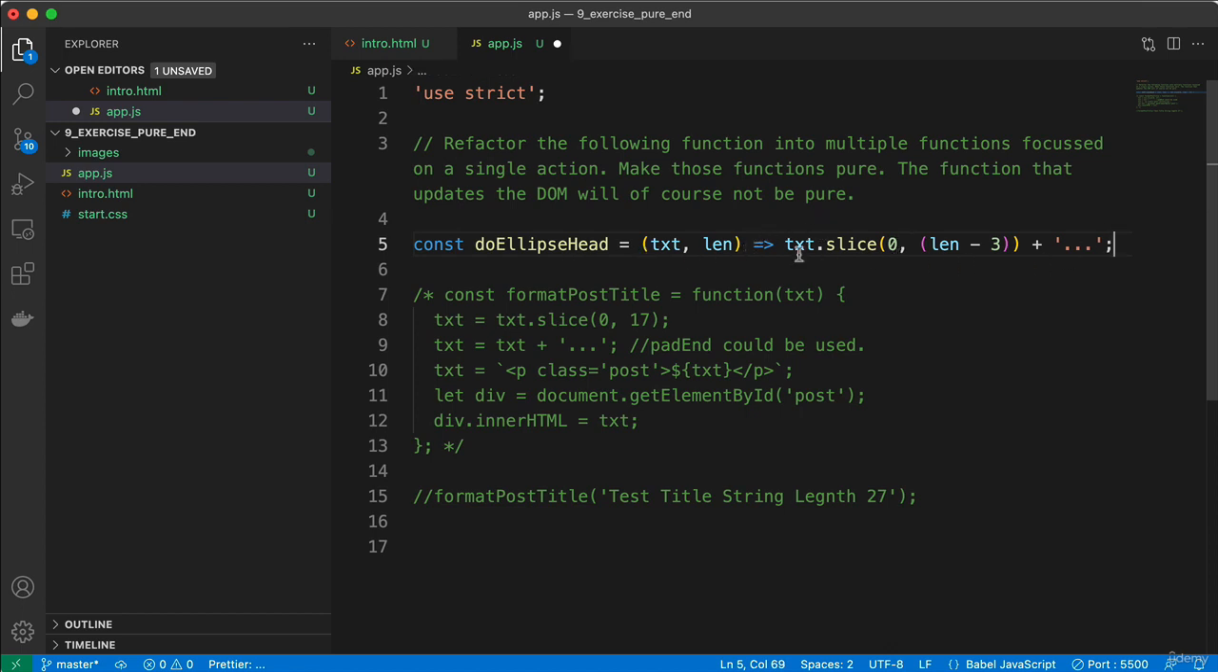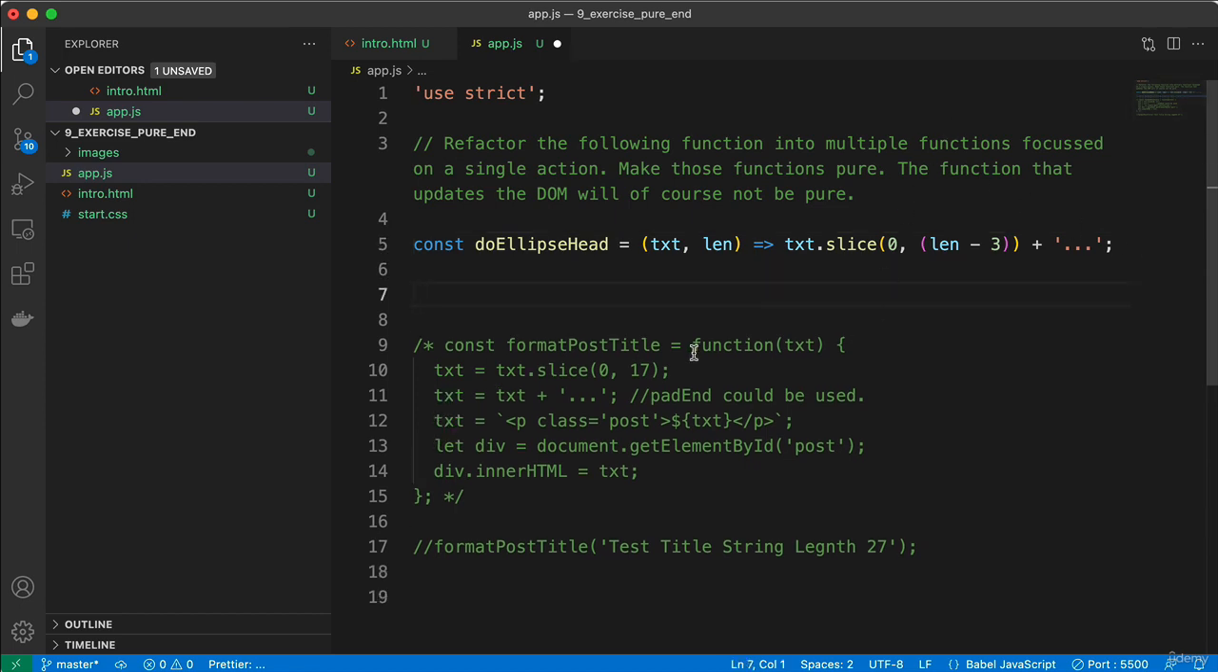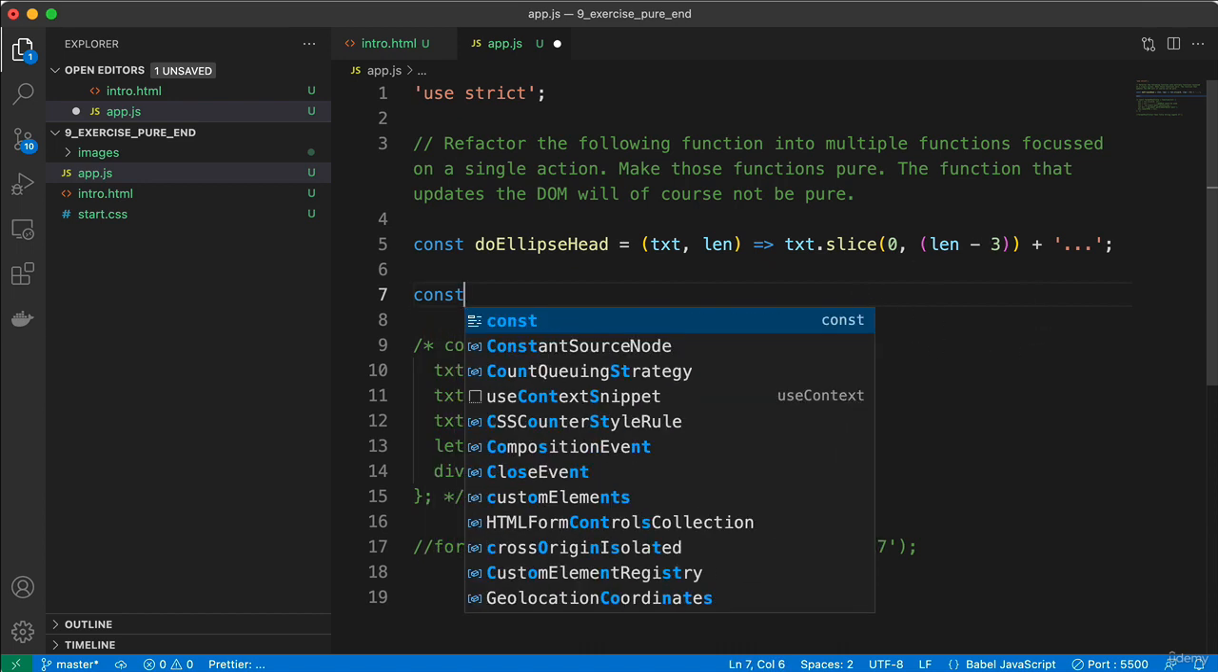Since this is an arrow function, what is done here will be returned. And so that will have the text with the ellipse on the end. This is the amount that I'll pass in, so it's going to concatenate some of that and then put the ellipse on the end. Okay, so that's our first function. Is it pure? Well, if we pass in the same data, it should return the same thing every single time. And it doesn't have any side effects. We're not affecting anything outside of that function. All right, let's do the next one.